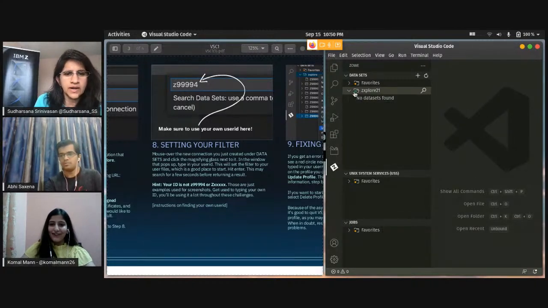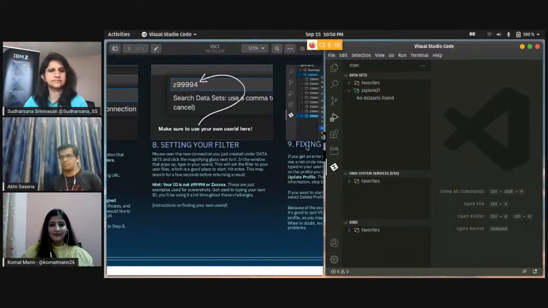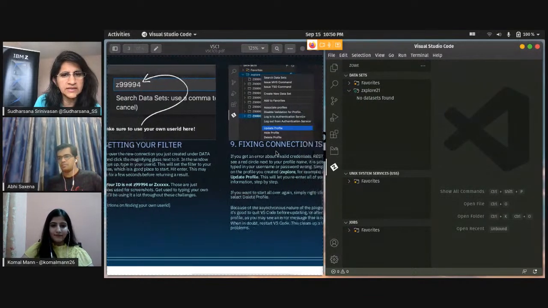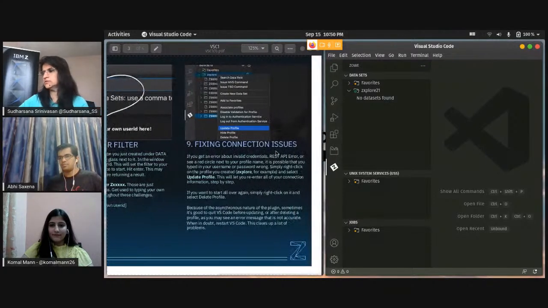All right. I'm not able to see the whole PDF. Can we go to 9? One second. But here the thing I see is the green icon, and I believe it's an indicator that we have connected successfully. Yes, that is true. But when you put in your ZID, it says no data sets found.